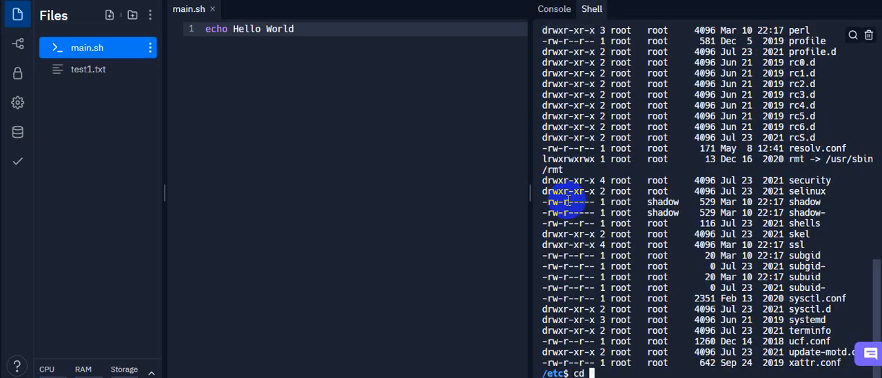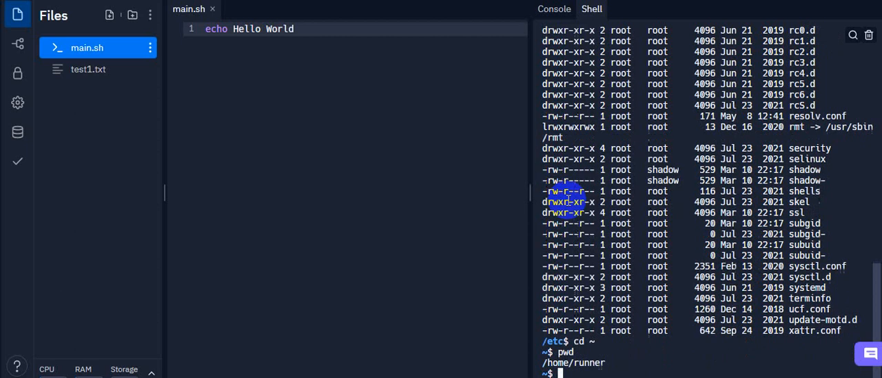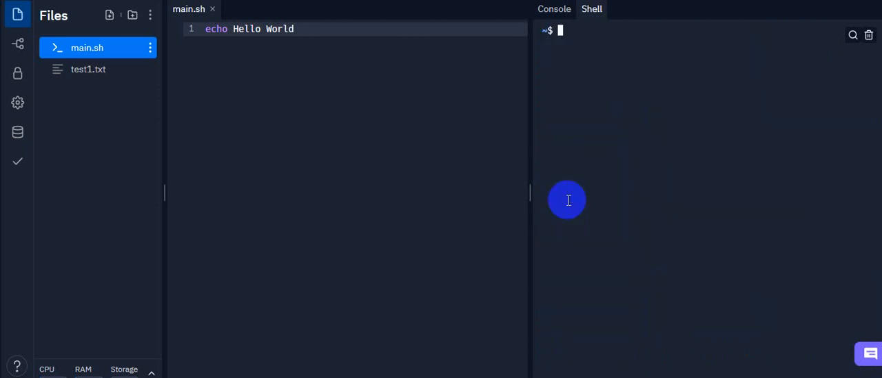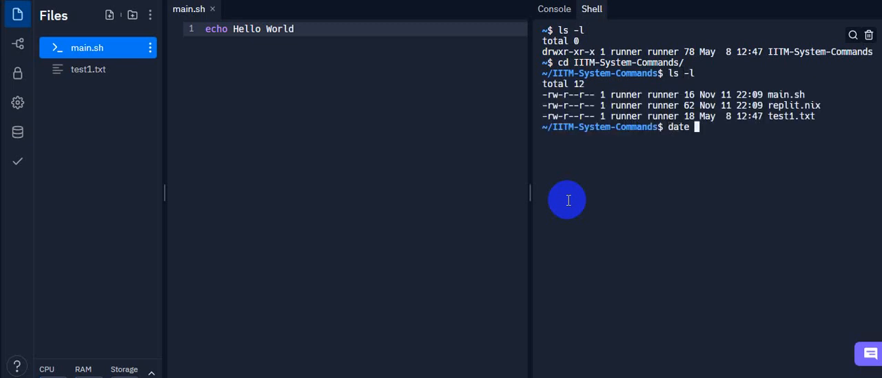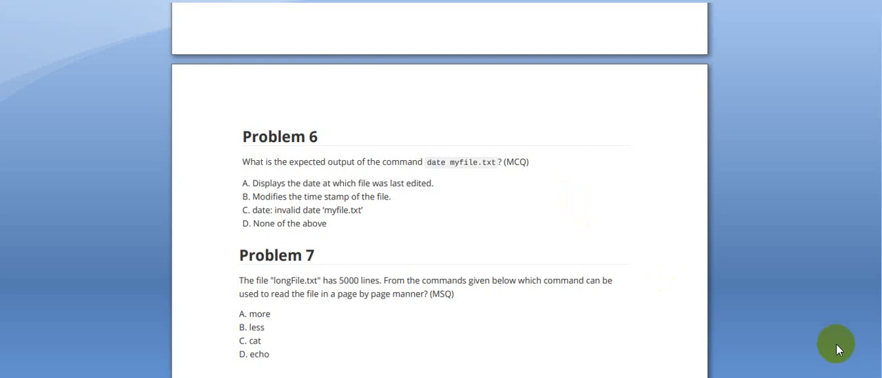Let me move back to my home directory. As you all know, the command would be cd tilde, and I'm back in my home directory. I'll clear the screen and let's see. Okay, I'll run ls -l just to see if I have a text file. Yes, perfect, I have a text file, test1.txt, and see, it's saying that it is invalid. Okay, so the answer would be C.